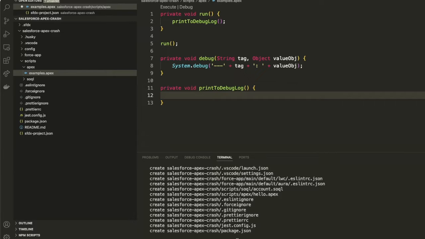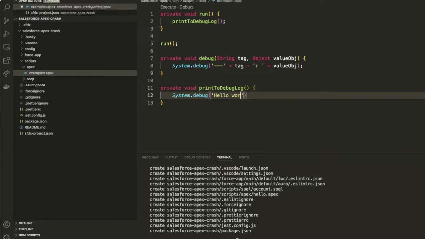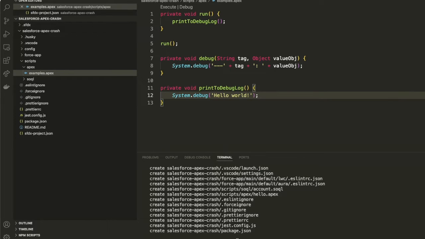So let's do that. I'm not going to use the debug function for this first one because I want to show you guys something. So let's just give it a simple message. Let's say System.debug. And what do we want to debug? Let's just do a simple hello world application. Hello world is a very common thing you'll see in a lot of programming languages. Once I run this, it's basically going to output hello world to the screen.